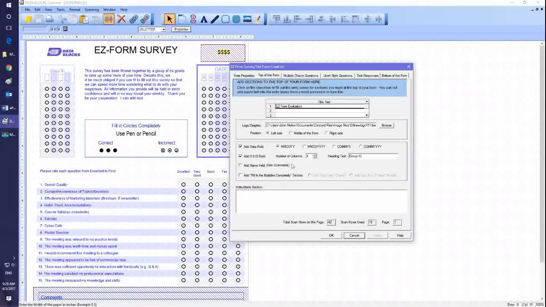We're going to skip the name field because that's really more for testing or assessment type forms, and then we're going to add our Fill in the Bubbles Completely section, which is this box right here. It tells people to fill in the bubbles completely, don't X them, partially fill them in, or check them. And we're also going to tell it to add the use pen or pencil, because with this software you can use pen or pencil to fill out your forms.